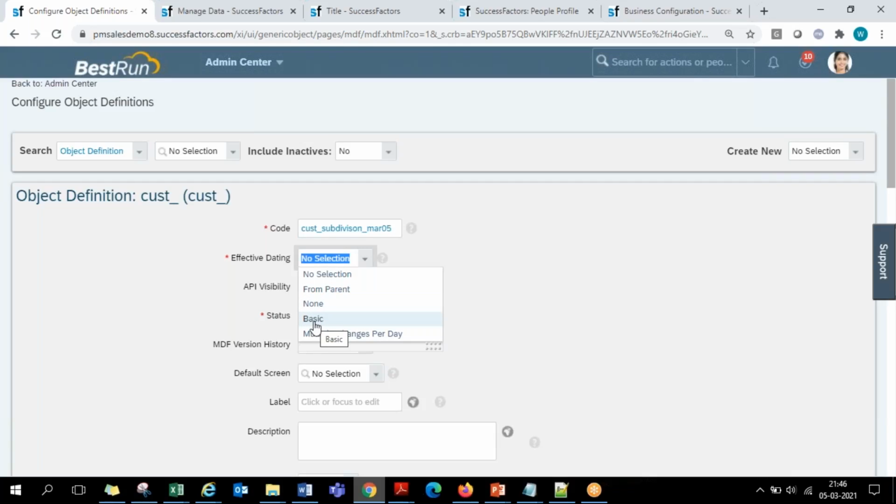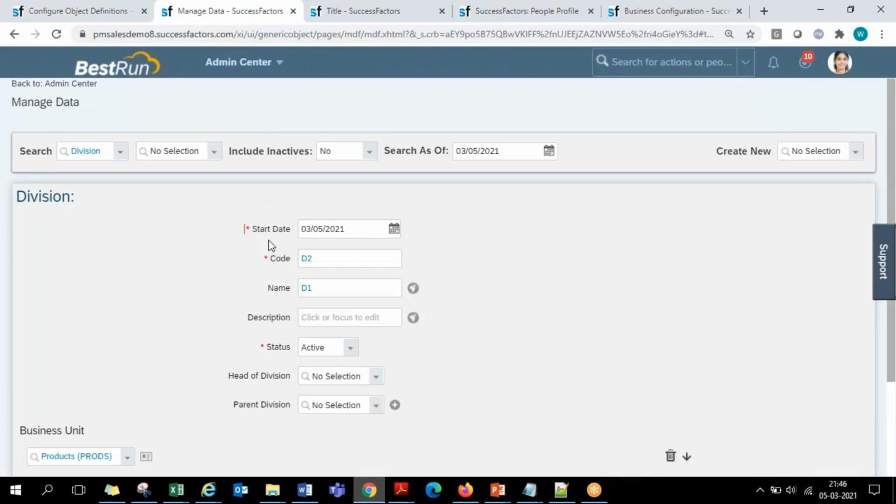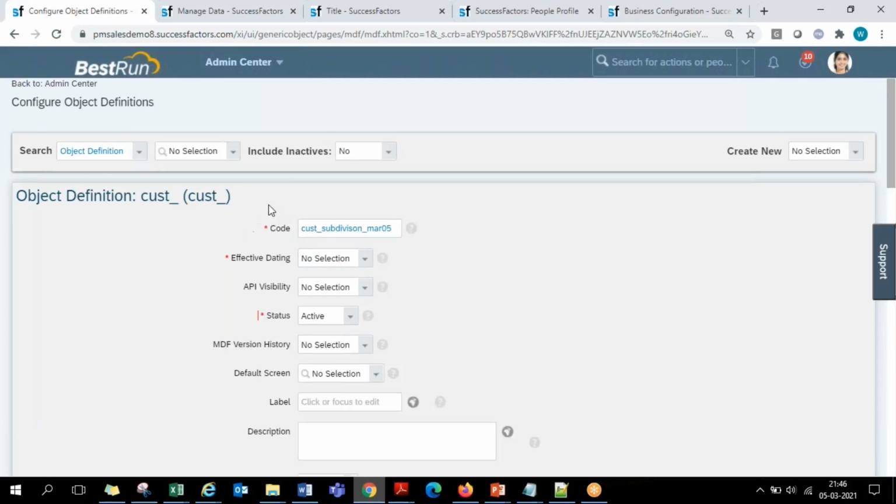It is recommended to use basic for sure. Do not keep it as none unless the customer says they don't want the date options. We never go for none; basic is recommended every time. Basic means the system will automatically add the start date field into the object. Start date as a standard field will automatically get added.